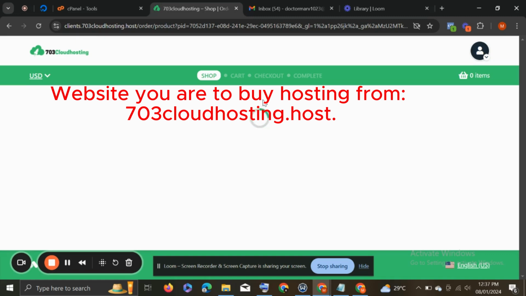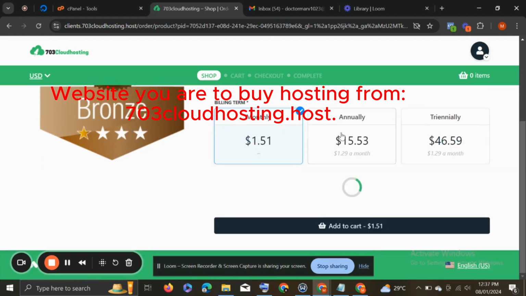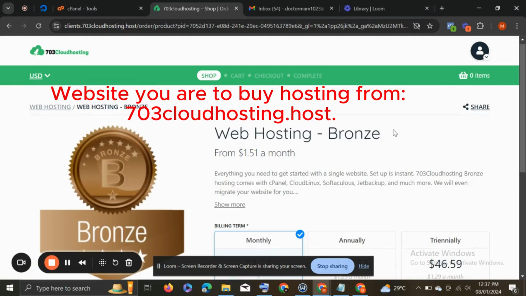Maximum security is guaranteed. 24/7 live support. 99.9% uptime. Their server is always available. They have unlimited bandwidth. What do I mean by bandwidth? When there's too much traffic on a website, will the server slow down? No, the server will not slow down. Their server is always available.